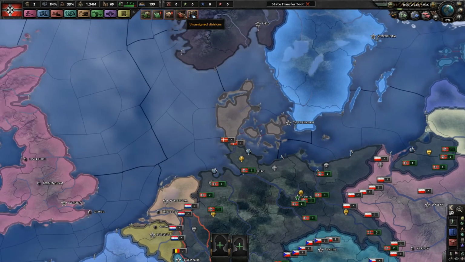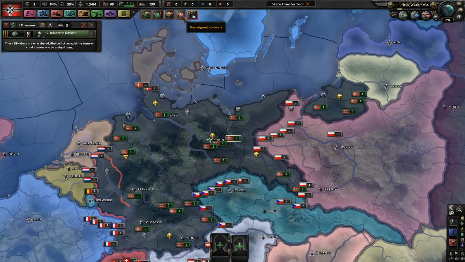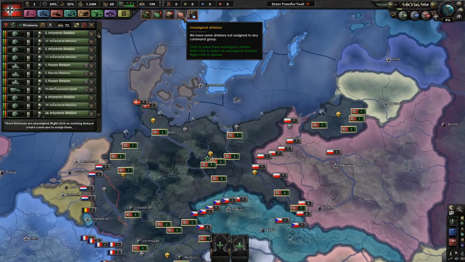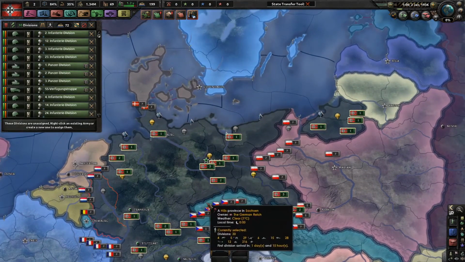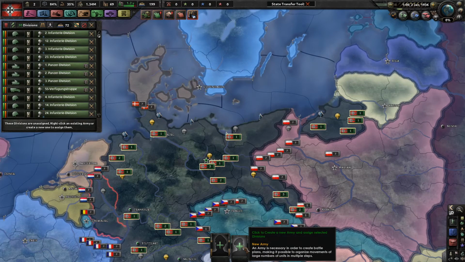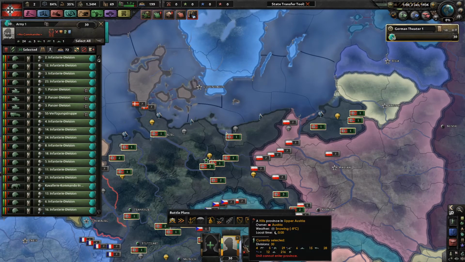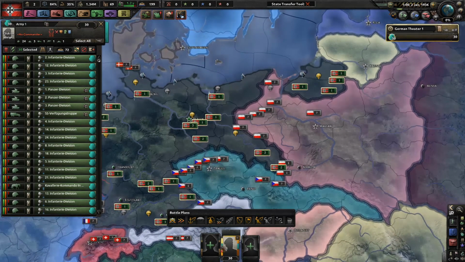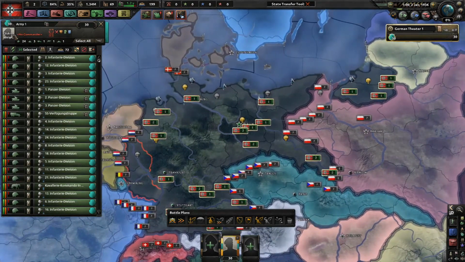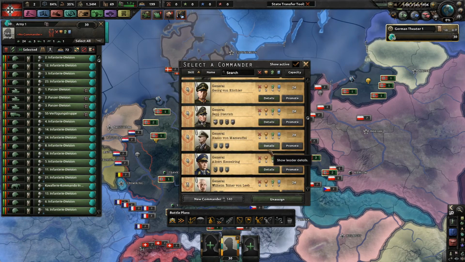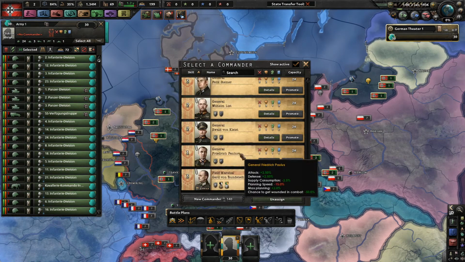like that. If you just click one, it will cycle through all of these divisions. So just shift left click, and then to assign them all to a new army, you can just click here and they are all assigned to a new army. This army has 30 divisions. It has no commander. You can click to assign a commander, and there's a list of commanders right here. Now I'm just going to pick someone at random.